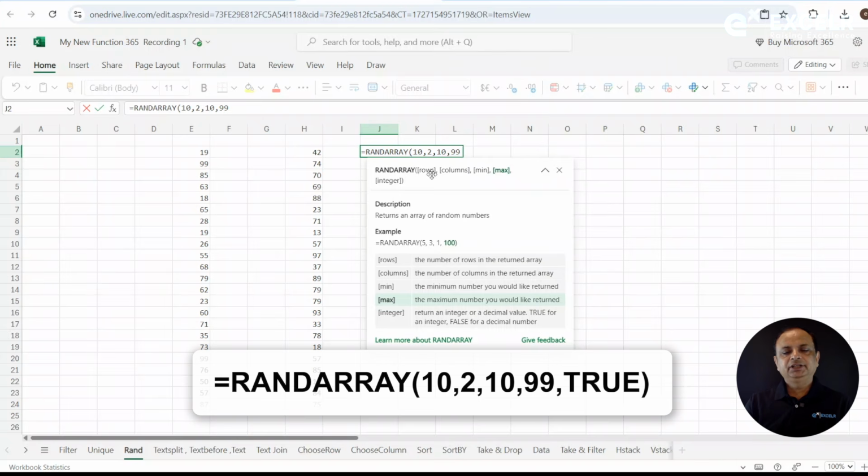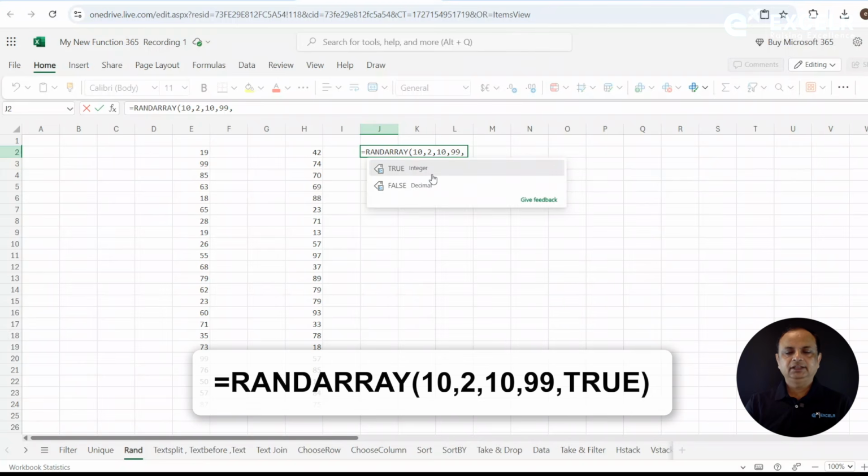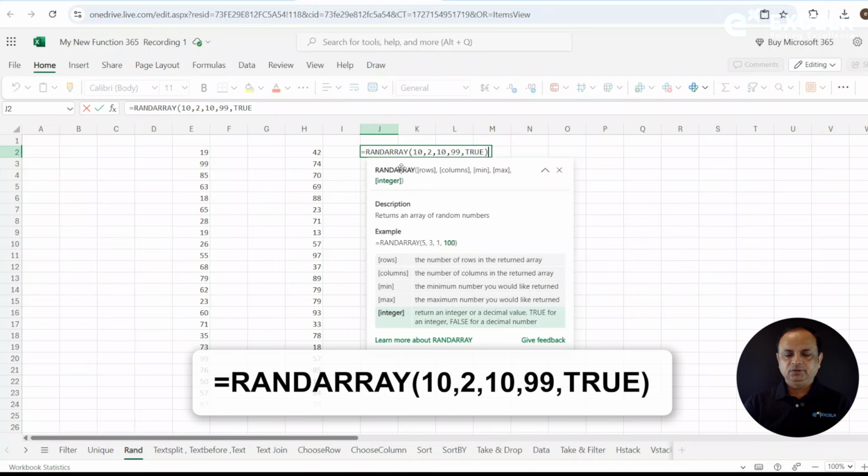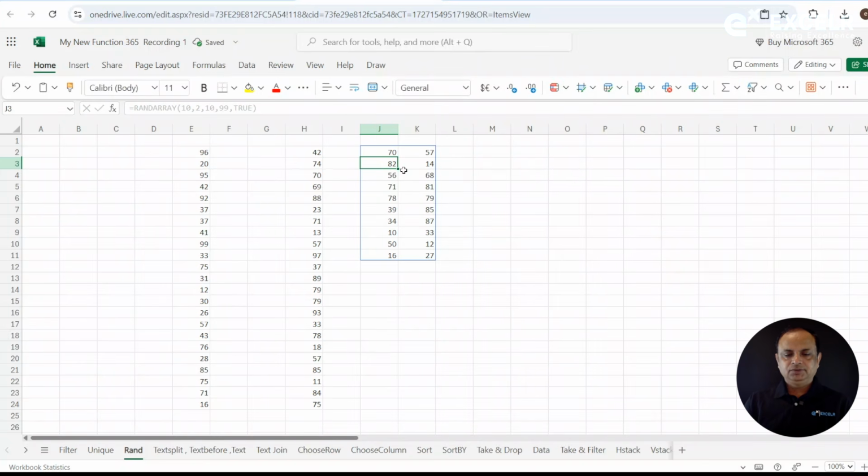And one more argument you can use here: whether you want the random data to be a whole number or a decimal. So put a comma here. Excel asks whether you want an integer, meaning a whole number without any decimal, so you can choose true. If you want decimal numbers, you can go for false. It's your choice. Press enter. So what we have done is tell Excel that I want data in 10 rows, from the currently selected row, going down 10 rows, and 2 columns, going to the J and K columns. The first number should be 10 and the maximum should be 99, and true means I want integers. So I got this data.